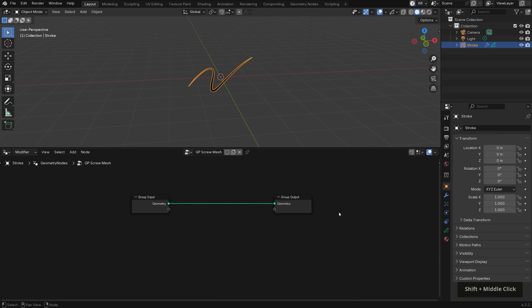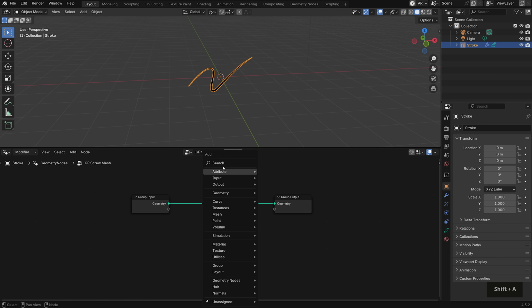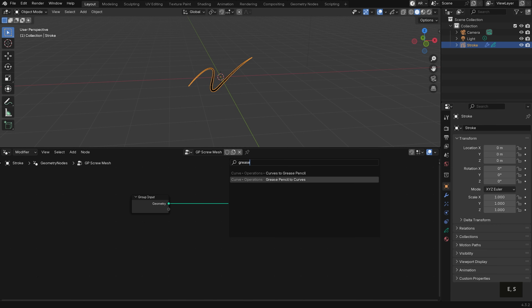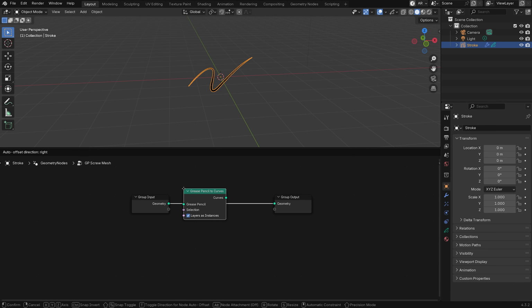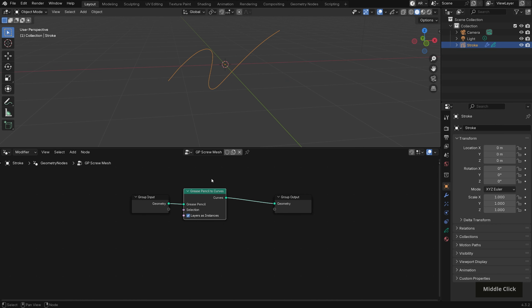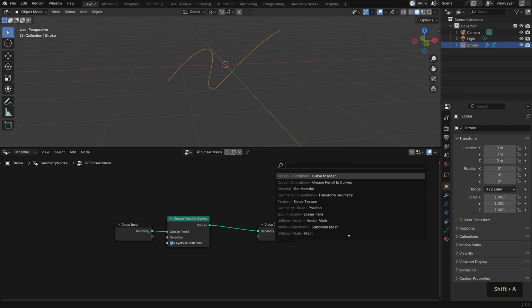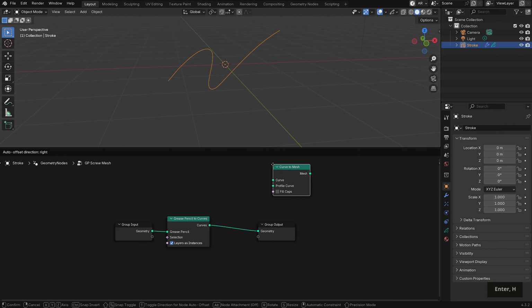So first, let's bring in a grease pencil to curves node, which essentially takes our grease pencil strokes and converts them directly into curves. That's why the original black grease pencil stroke disappears, leaving only the path behind. That path is now a curve. Next, let's bring in a curve to mesh node, which will help give our curve some actual geometry.